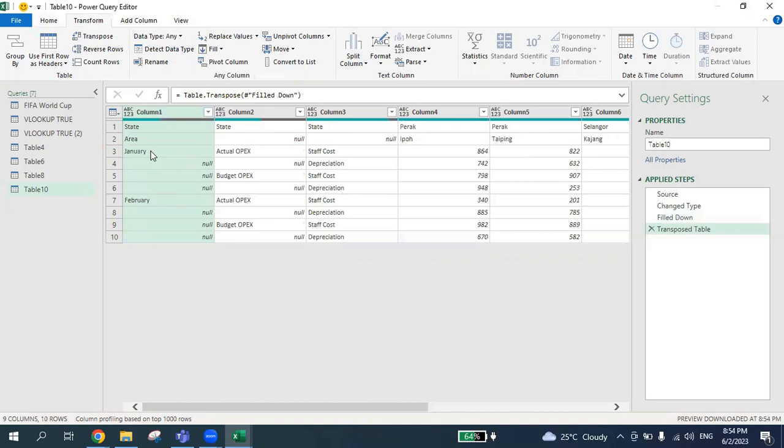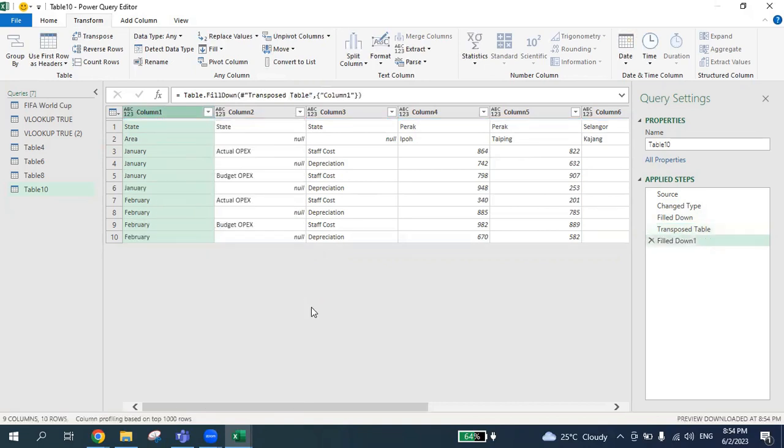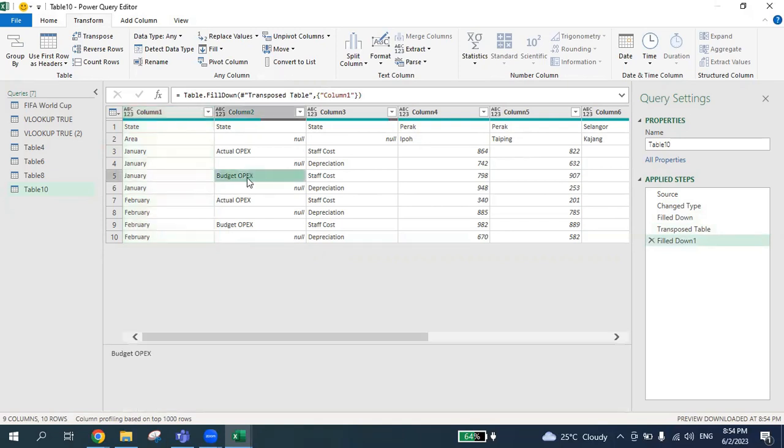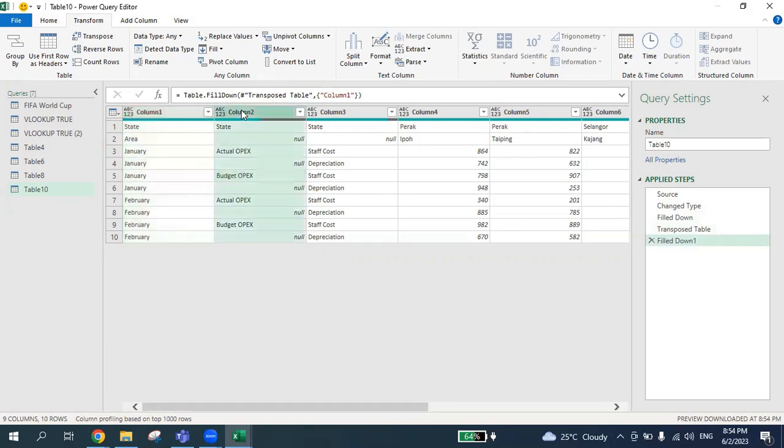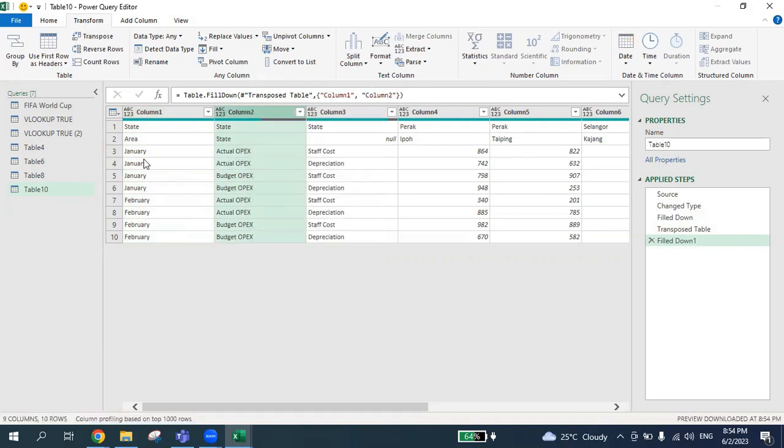If you notice, now you have a different format, you have January, you have OPEX. So the same thing, right click, go to Fill, and then Fill Down, so that now you have January and then February. This column also, you're going to do the same thing. You click here, right click, go to Fill, and then Fill Down. So now you notice you have the months, and you have the type, whether it's actual or budget.